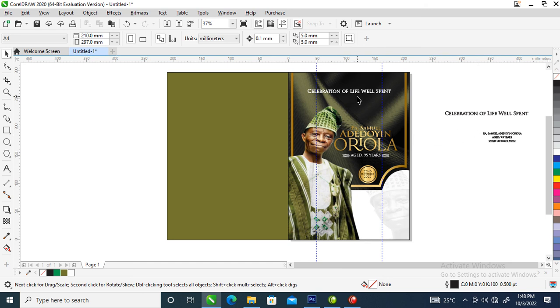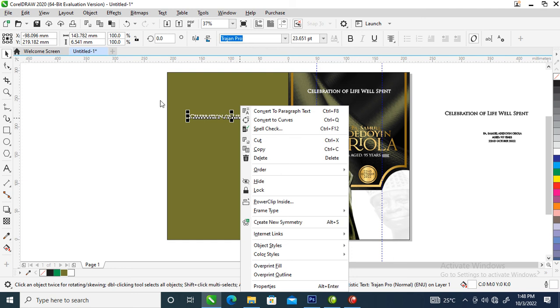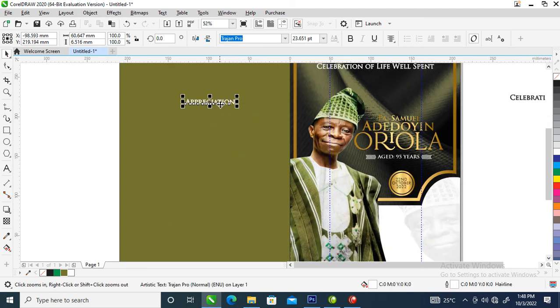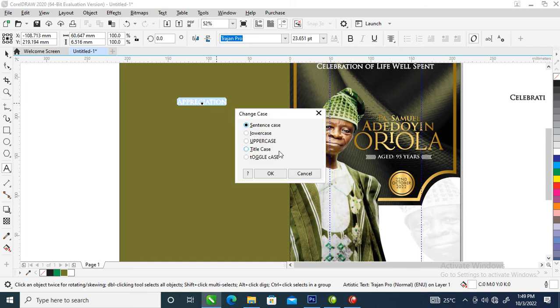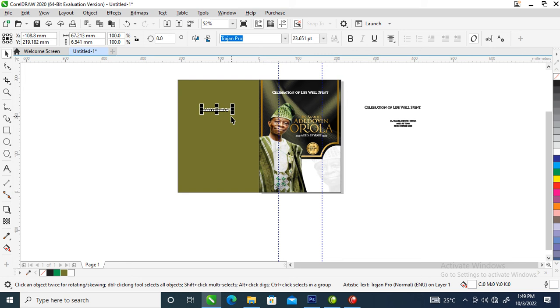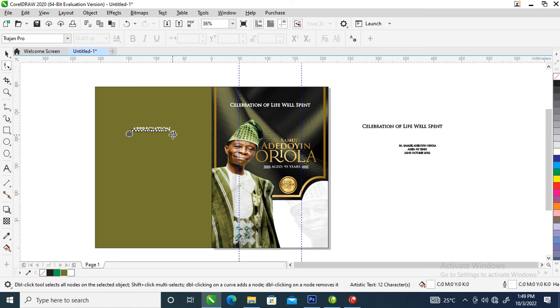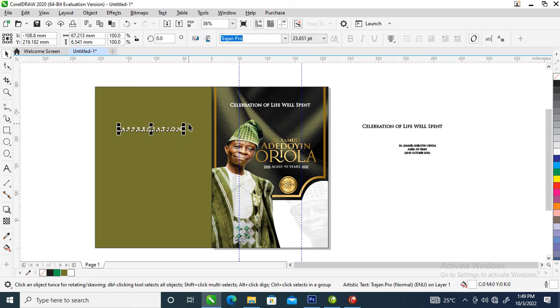So let's type appreciation, which will be at the back of the cover. Let's type appreciation. Good. So right now what we are doing, let's make it all cap. It's on Shift F3, then you make it all cap. Good. So right now what you need to do, let's increase the tracking just like so. Good. Let's reduce it a little bit. Good.